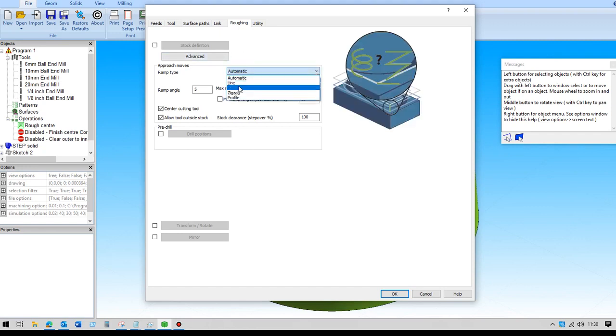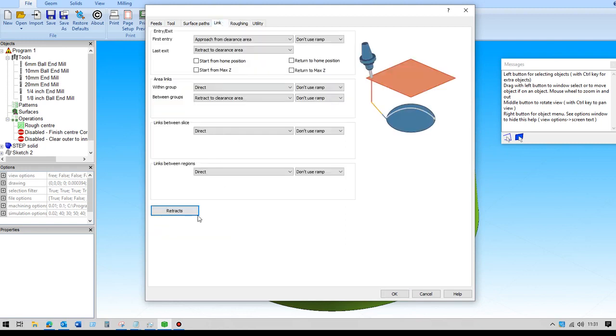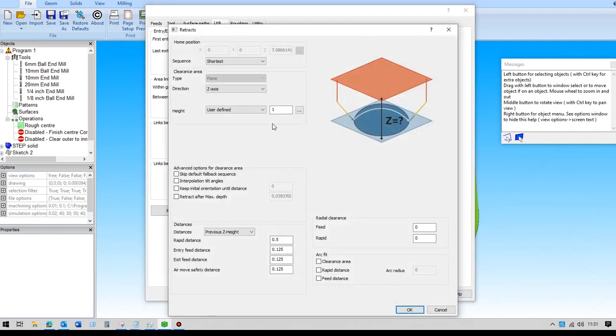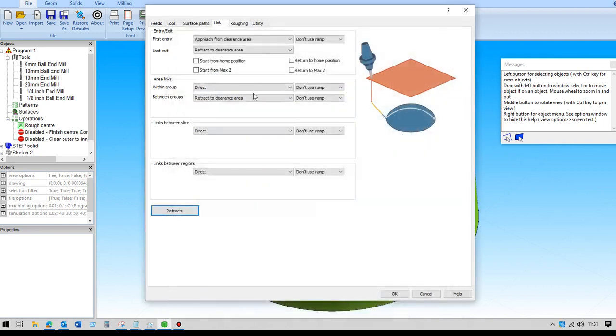or we can set it to linear, helical, zigzag, or we can get it to profile. Automatic mode will choose either a linear ramping method, or if there's room for it and it's a better strategy to use, it will put in a helical spiral. To use any of those features, we go to the link tab and we check on the retracts to make sure that we've set up the correct distances we want the tool to retract to between different paths or different passes of the roughing cycle. And if we want to use the ramping features, we switch it on here.